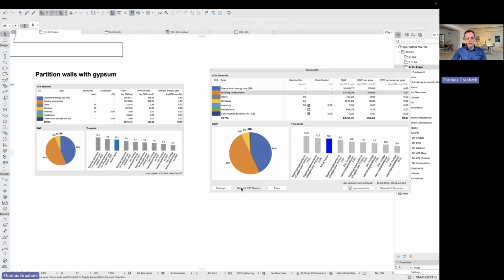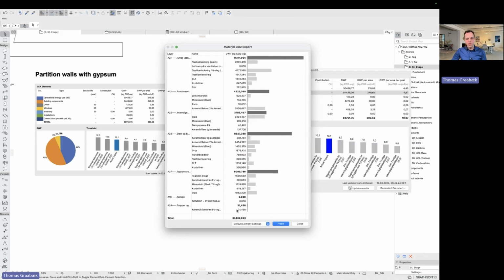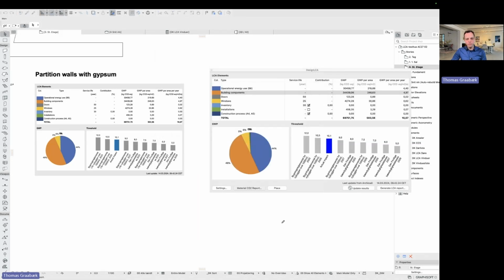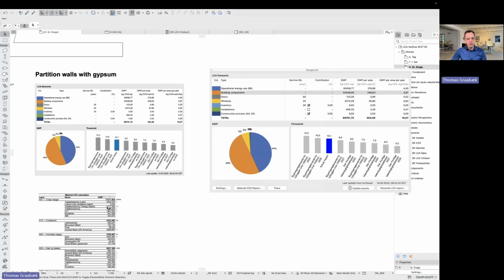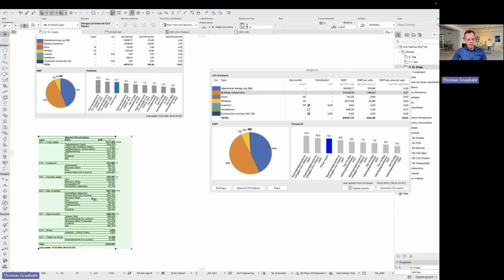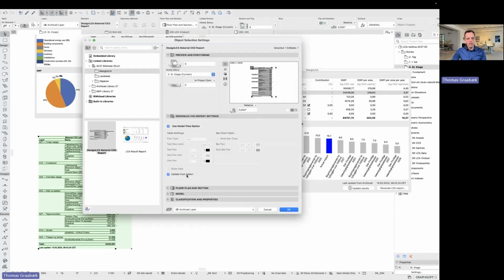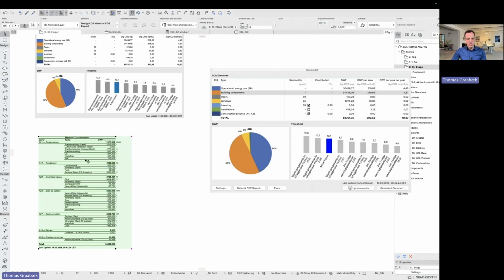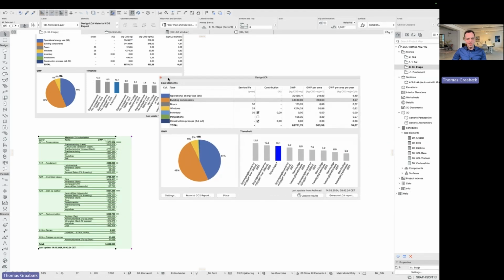And I can actually do the same with the material CO2 report. I can also place that one if I want to. And in the same way, I can turn off update from add-on, so I can see exactly what's included in the calculation above. So we think that's a super clever way of working with LCA.